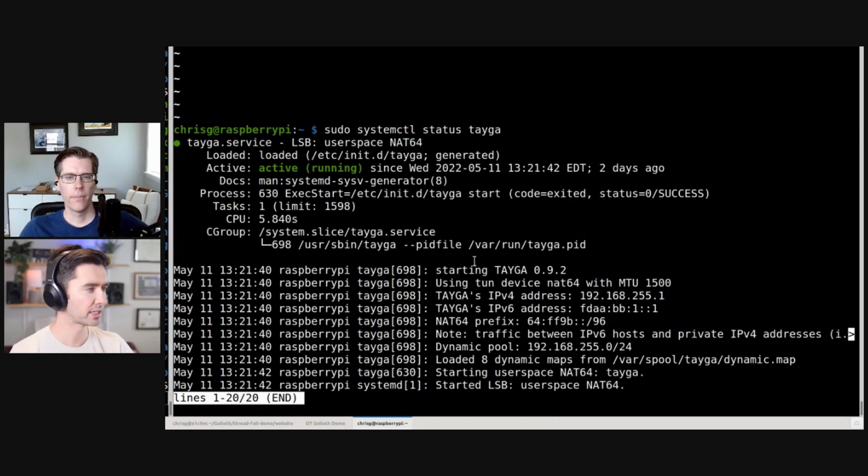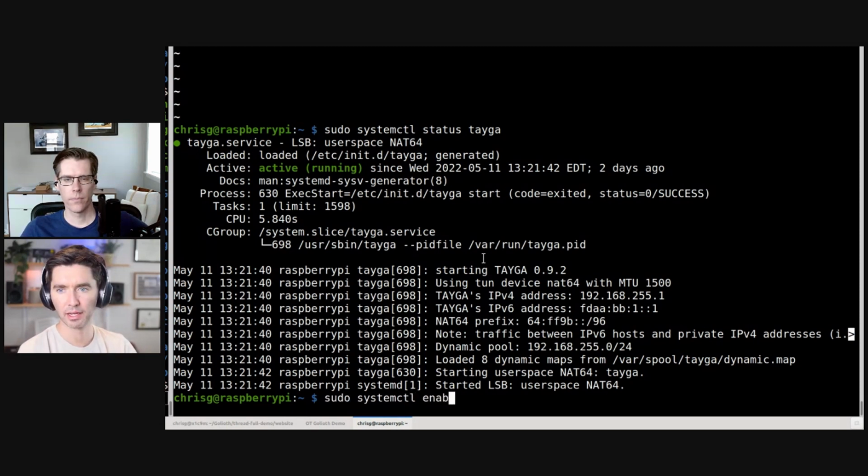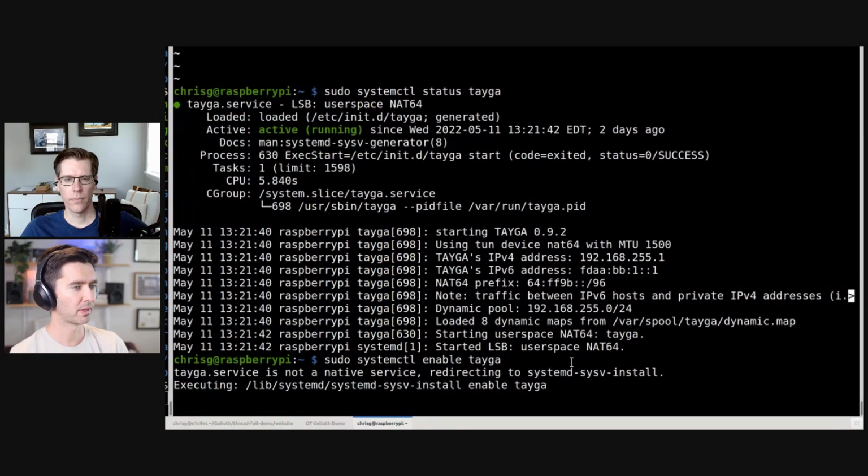Yeah, and if you do need to enable or disable, that's one thing that you can do here. You can do sudo systemctl enable Tayga. I'm just going to say you're already enabled. Basically, this is like any other Linux-based service. You can start, you can stop, you can restart, or I guess enable, disable, and restart are common ones there.